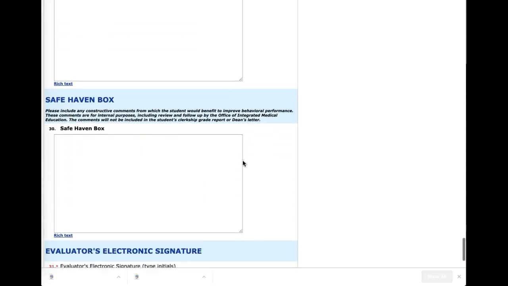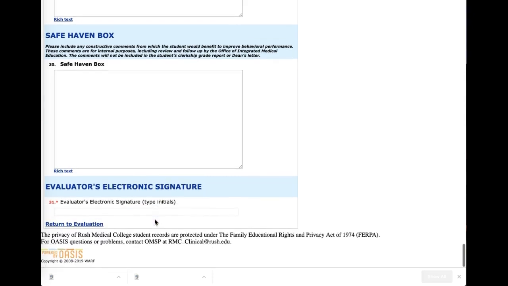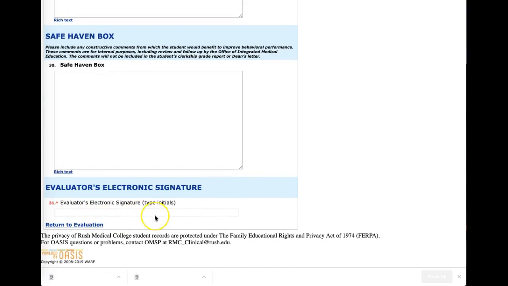Finally, there is a safe haven box. This information will be withheld from the clerkship grade report or the dean's letter, so if there's something else that you feel needs to be mentioned regarding the student's performance, you can write it here. I would say to refrain from putting positive things here because it means that we can't include it in the report that goes out from our institution. Finally, you just sign down here with your initials and submit, and you're all done.